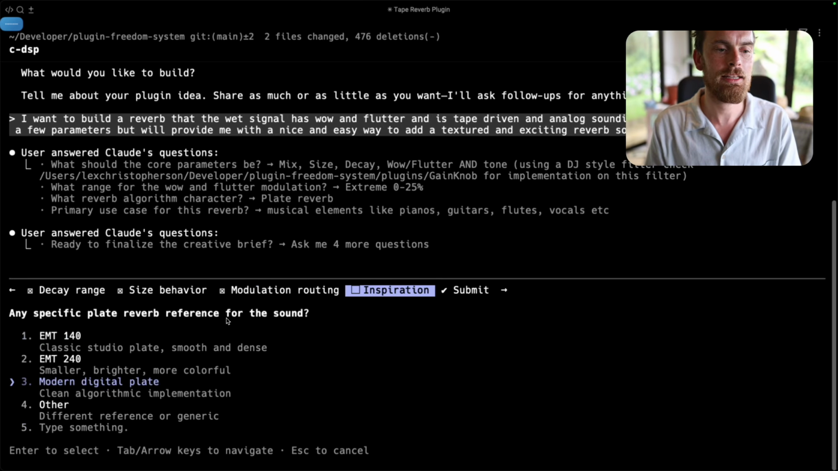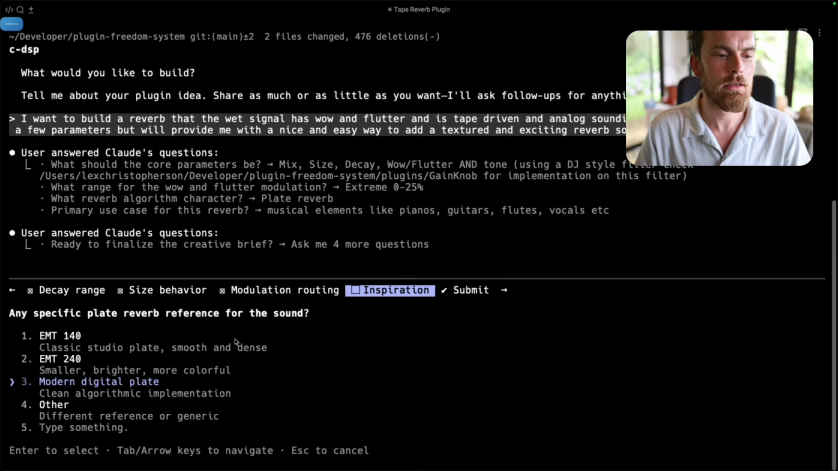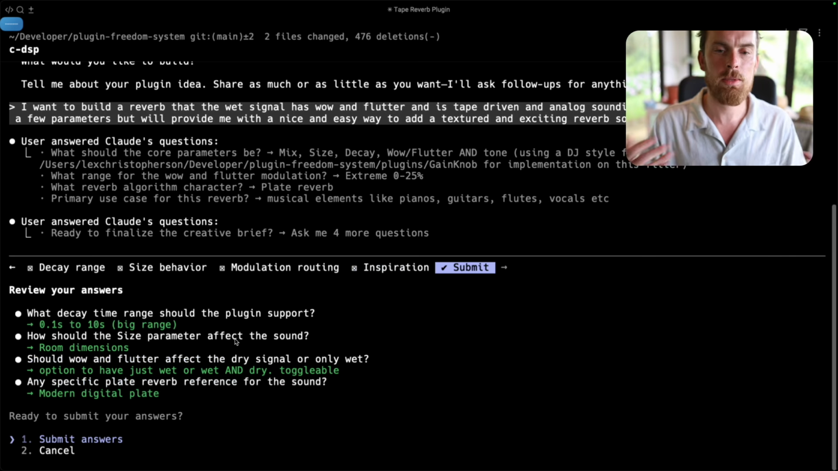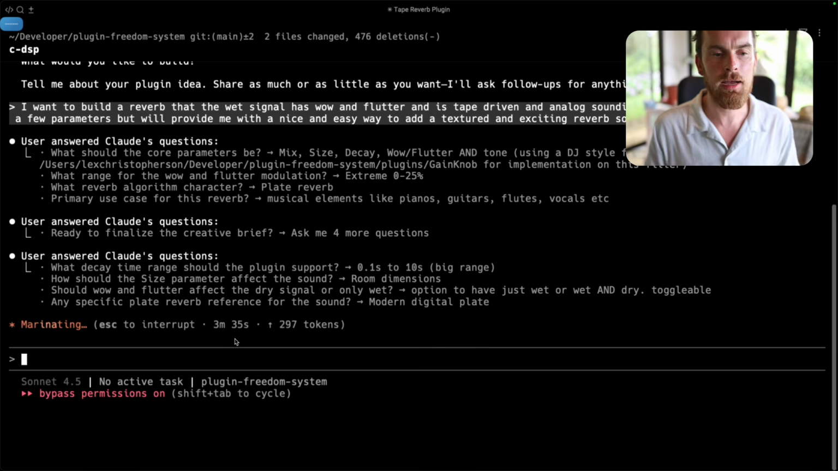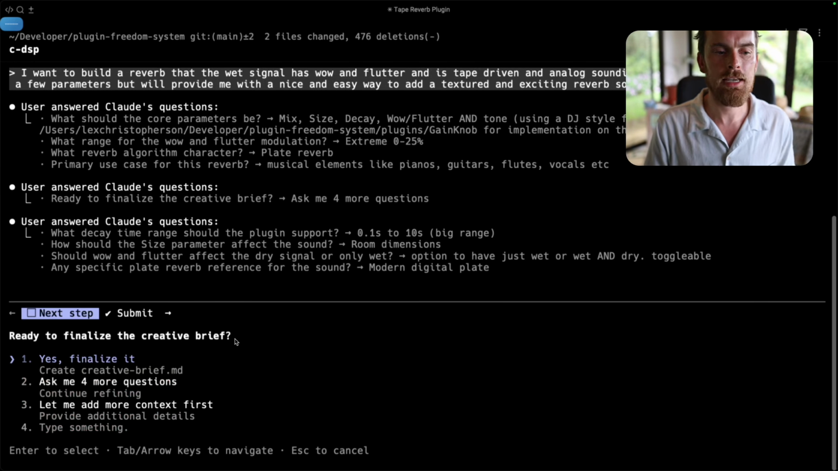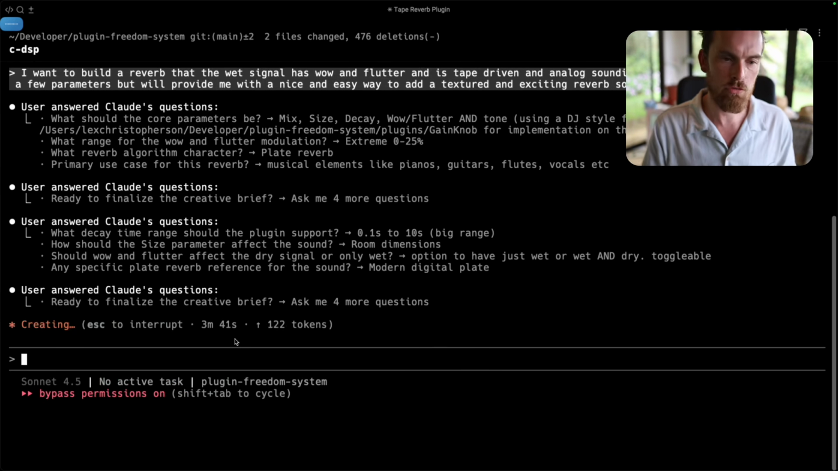Inspiration. So I don't really even know. Let's see. I love how it gives this little description. So classic studio plate, clean algorithmic. Maybe we should go for a clean algorithmic implementation, seeing as we're then adding this character on top. So I'm going to submit my answers. I'm probably going to say let's do 4 more questions just to really dial this down, and then we'll move on to the next section.